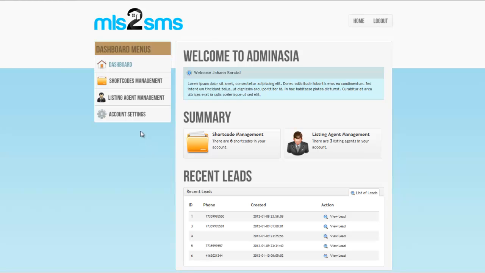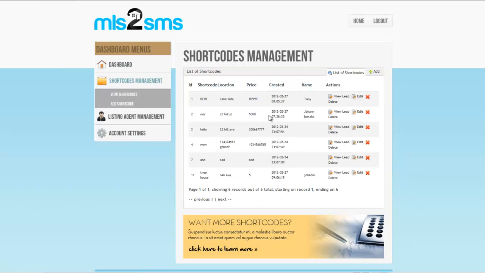So really quickly for the navigation, you got your dashboard, your short code management, your listing agents, your account settings, and right here you'll see at the bottom recent leads. So people that have inquired, it'll give you a really quick snapshot on who's been inquiring and when. So when you go to the short code management, you can drill down those recent leads to specific houses, and you can view leads. So here is a really quick overview on a bunch of the different short codes and locations. I've thrown in just some information.